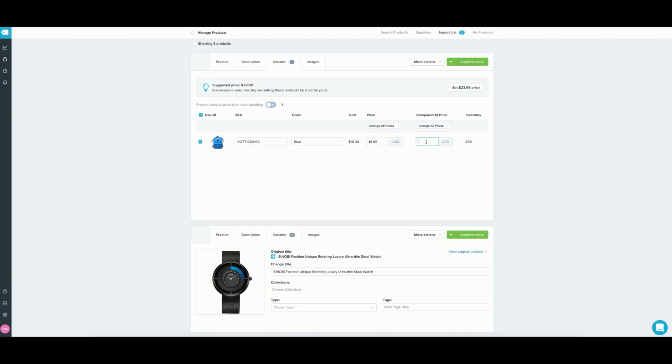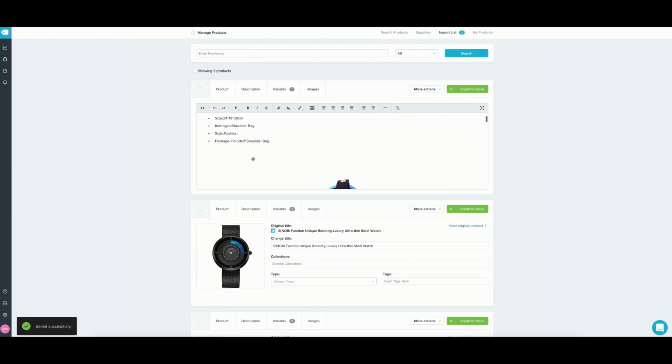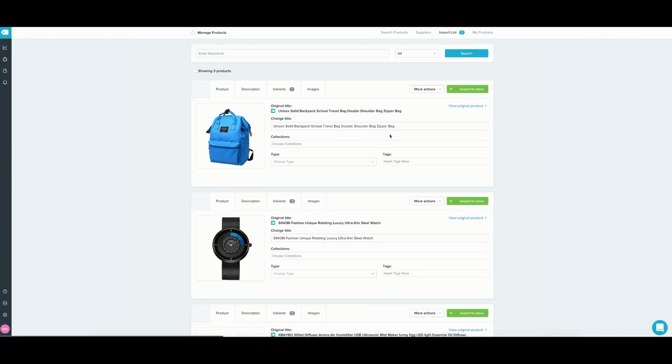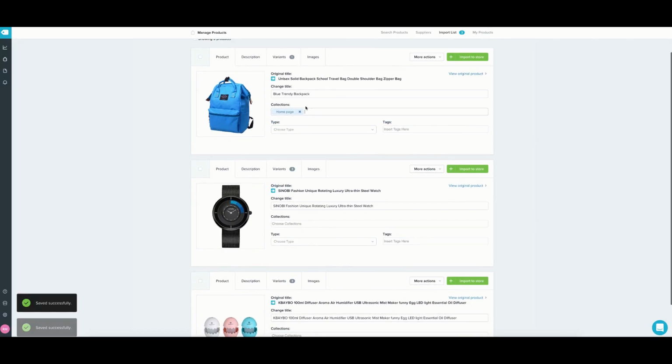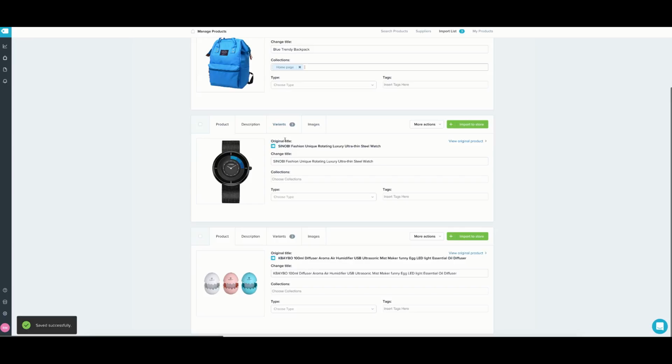So we'll call this usually $39.99, and the description, and obviously we want to edit this later on, but for time's sake, let's just leave it, and we'll change the name to Blue trendy backpack. Once again, definitely want to edit that later on. What we're going to do with this, we're just going to put in the home page. We'll do the collection in a little bit and actually change that up.